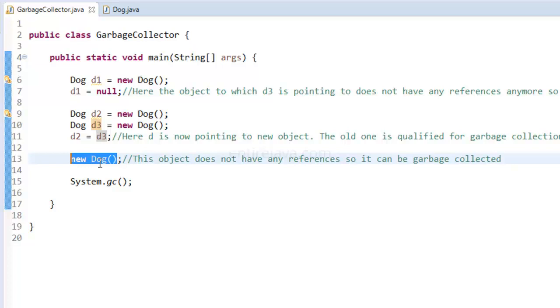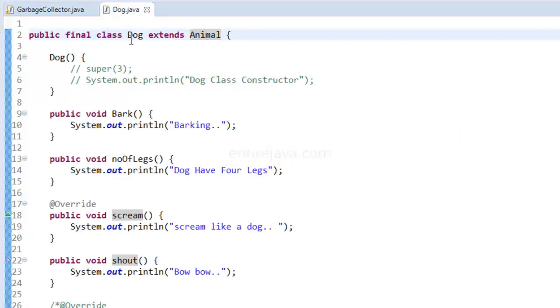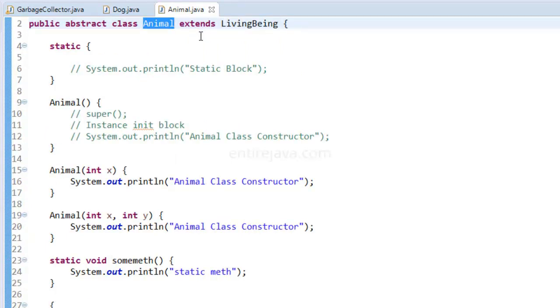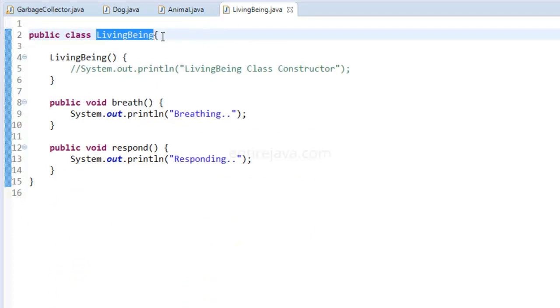Another thing I want to talk about is the finalize method. The finalize method is a method inside the class called Object. And as I've mentioned, the Object class is the parent of any class in your project. Take a look at this class. The Dog class is extending Animal. Let's press Ctrl and then click this to open the file. Now Animal is extending LivingBeing. Now LivingBeing is actually extending the Object class implicitly. Even if you don't give the statement, it is doing the same. You give it or not give it, the result is the same.